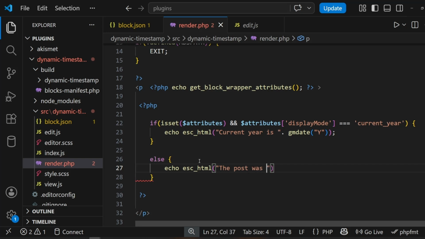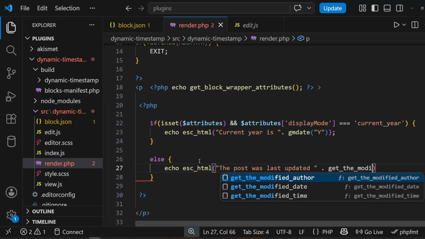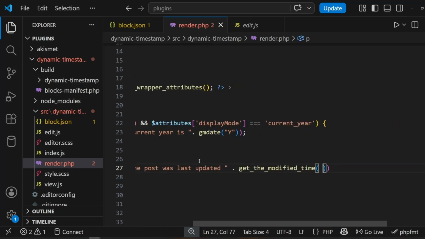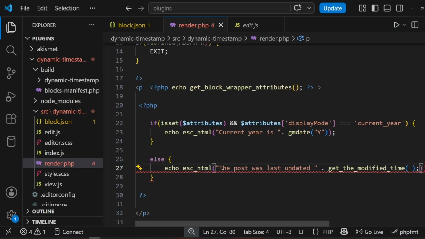Then we're going to output this text: the post was last updated, then get_the_modified_time. Yeah, the time. So it is a WordPress specific function. We have to add another parenthesis. Let's see what is the error, unexpected token. Okay.